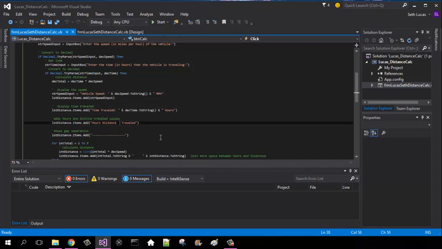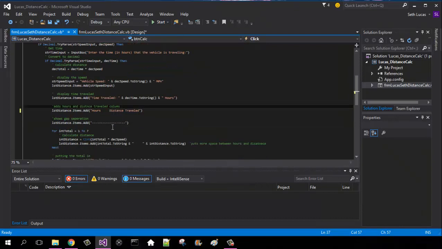Next, I kind of messed up right here. I put too many space bars in between, so I will fix that right now. There should be more space between hours and distance than between distance and traveled in the code. We're going to be adding our hours and distance traveled features. And then we're also going to be adding the gap in between them to show our speed.